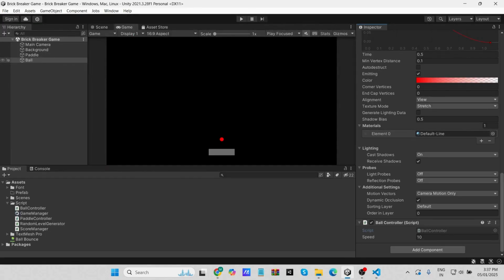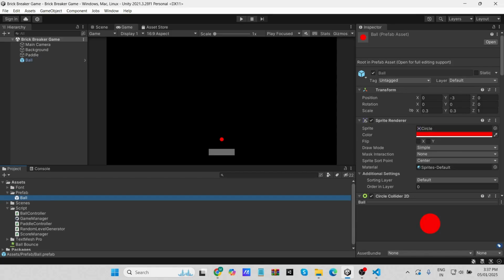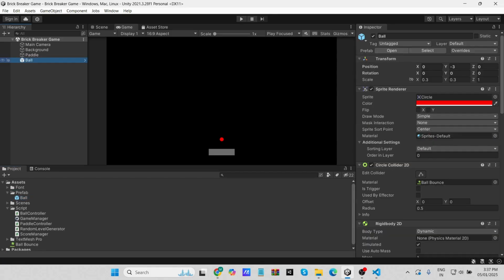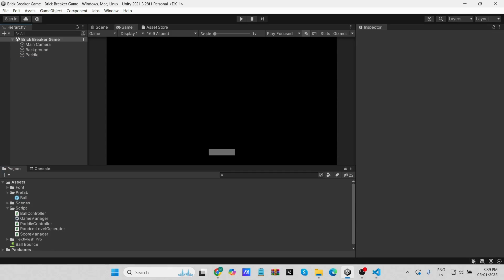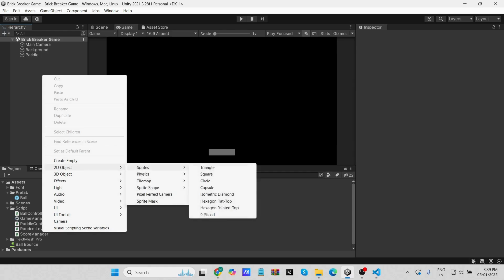Back in the Unity editor, for creating a ball prefab, just drag and drop this ball game object to the prefab folder in the project tab. Delete the ball in the hierarchy tab. Now for the fun part, the bricks. Let's create another 2D sprite and name it Brick.